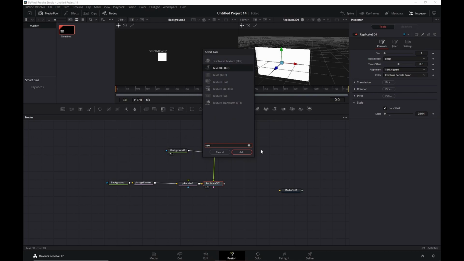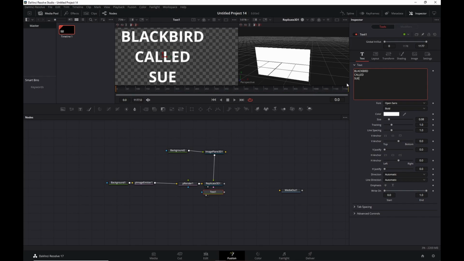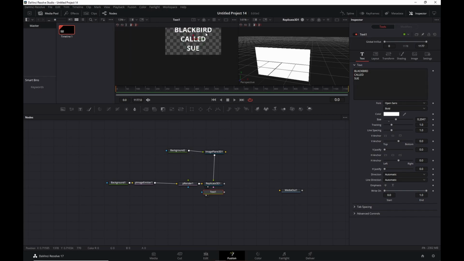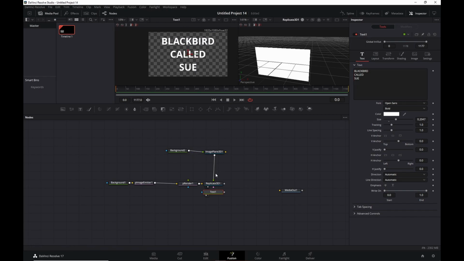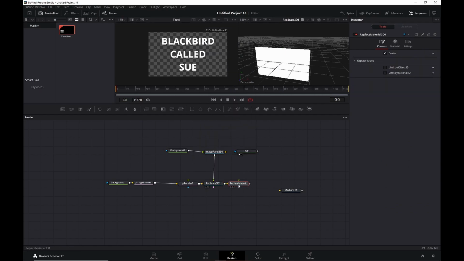So we'll take a Text+ node, display that over here, and call that Blackbird Codes 2. Maybe I'm a bit too self-obsessed with my channel name here, but hey ho. Bit larger, this looks good. So how are we going to get this image onto this? Well, you can take a Replace Material 3D node, and then feed the text into the input here. And then what do we get?